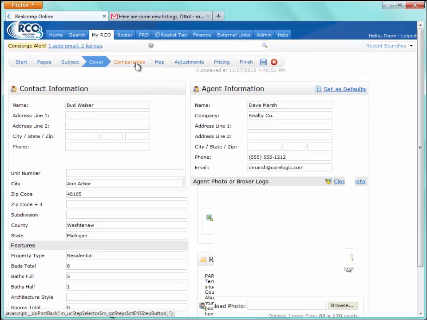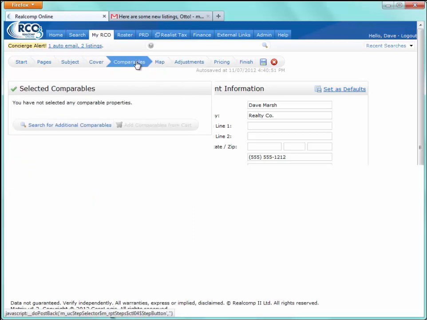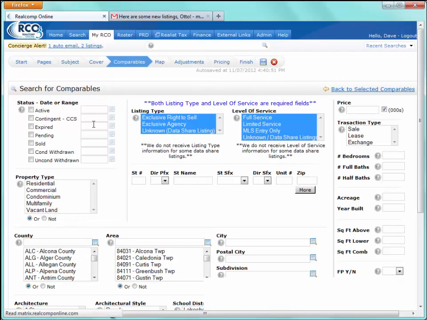And now I'm at the stage where I'd like to choose my comparables. And again, just to reiterate, I could have chosen my comparables from a search if I'd liked, but I'm not going to. I started this CMA from scratch, so I'm going to choose my comparables either from a cart, which I don't have any right now in my cart that I've saved. So I'm going to do a search for the comparables that I'd like to include in the CMA.